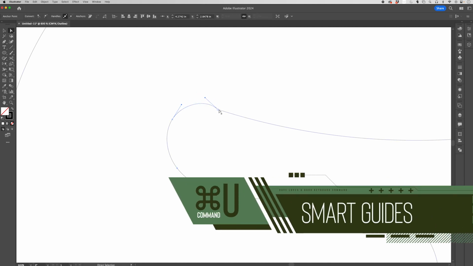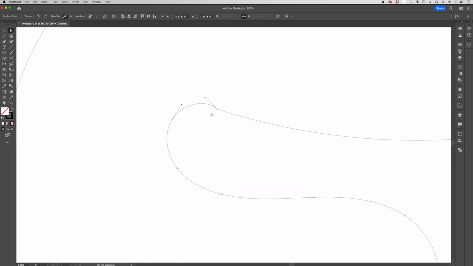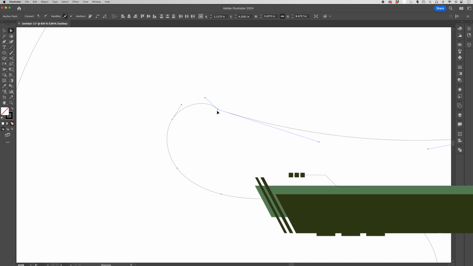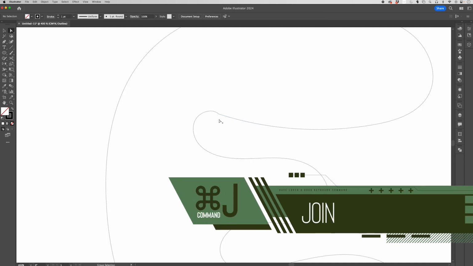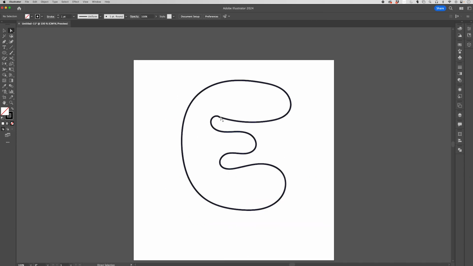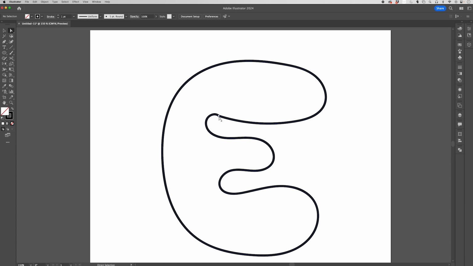Command U turns on and off smart guides, which is why that pink annotation was showing that there was that overlap. And then with the direct selection tool still, you can click and select both of these points and then hit Command J to join them together. Now, we have a closed path that we can work with, but it's still a little bit rough.